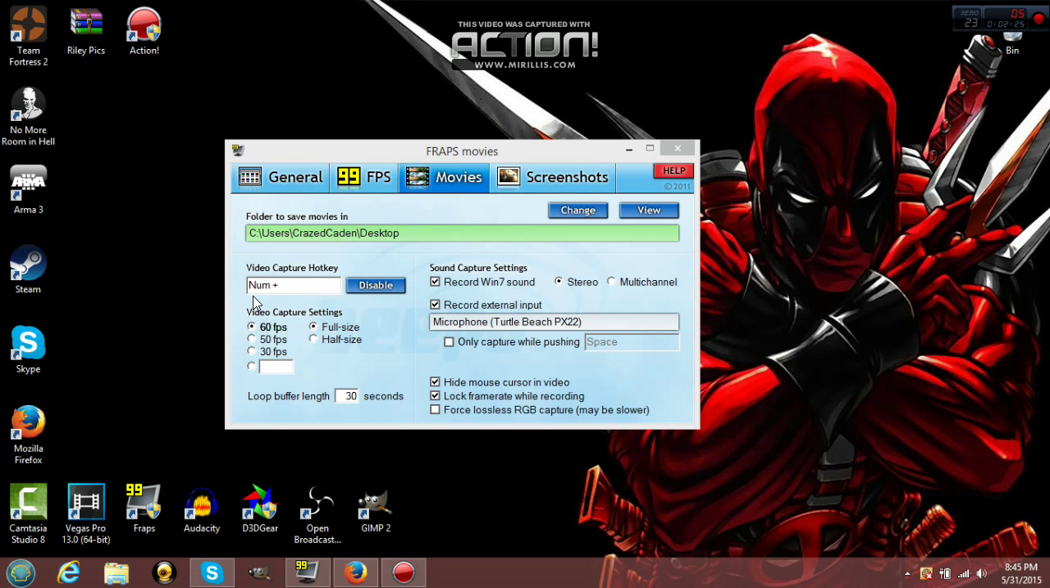So, your video capture hotkey, you can put it to wherever you want by just clicking on it and pressing a random thing on your keyboard. Watch it change as I press different buttons. I just always keep mine on plus. Alt number plus? No, just plus. I don't know why Alt is on. Plus. There we go. If it says Alt, just press the Alt button on your keyboard and do it again.